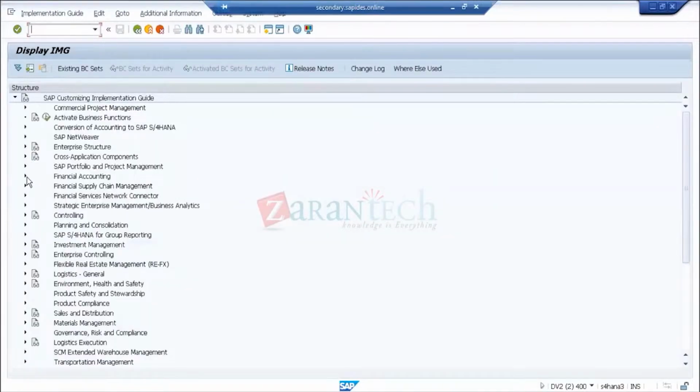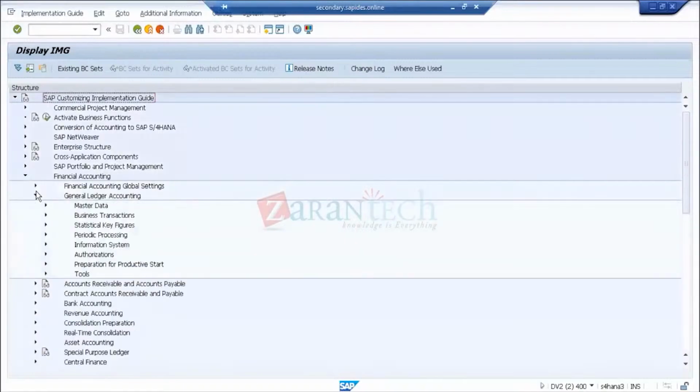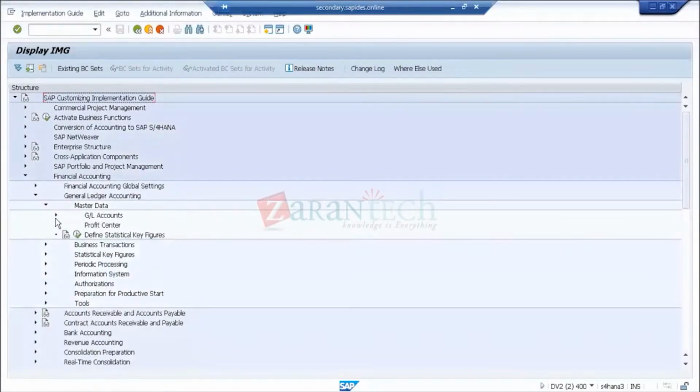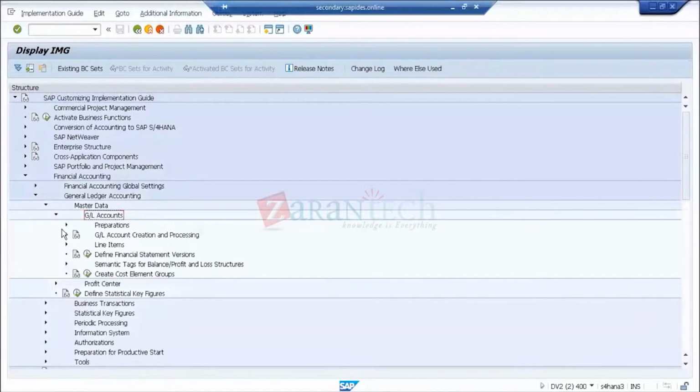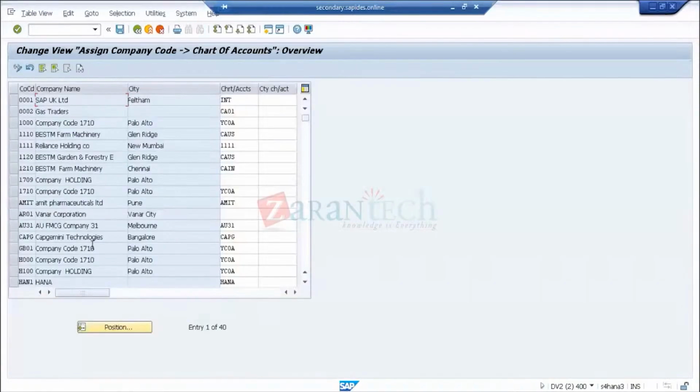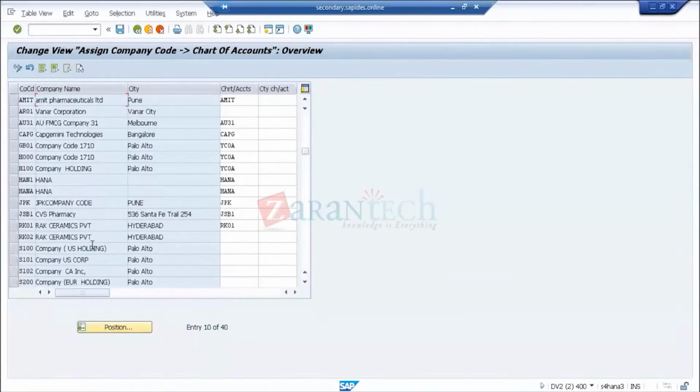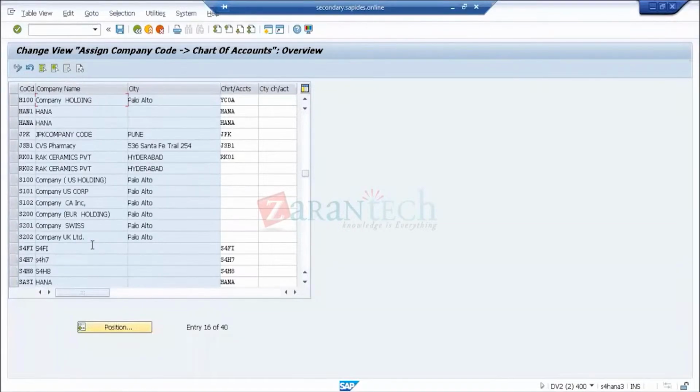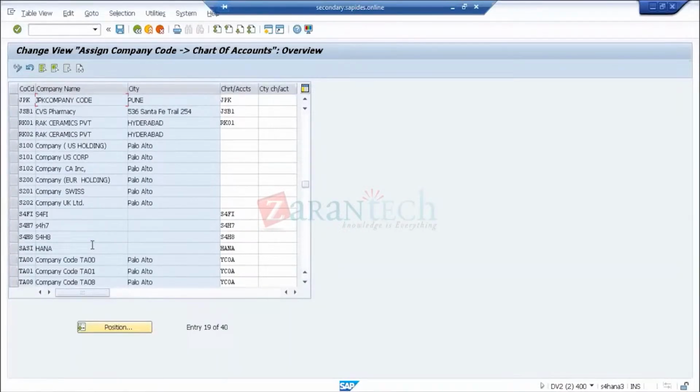Simple. Okay, there we have to go to accounting, financial accounting, general ledger, master data. Correct. And when you go to the GL accounts, preparations, and here we have the assign company code to chart of accounts. So when I go to RK02, yeah. See that? This is missing. Who has removed this?